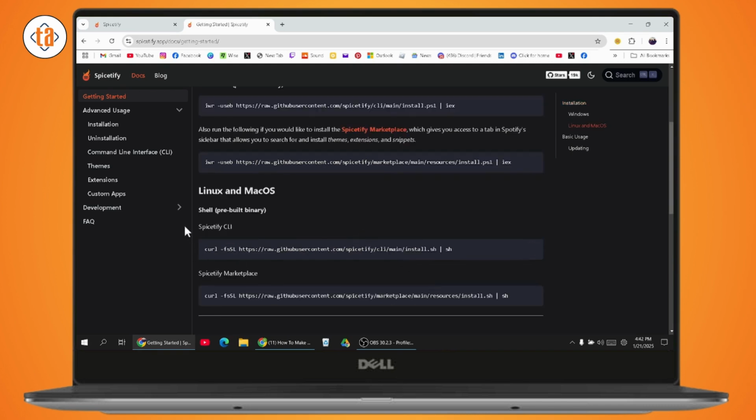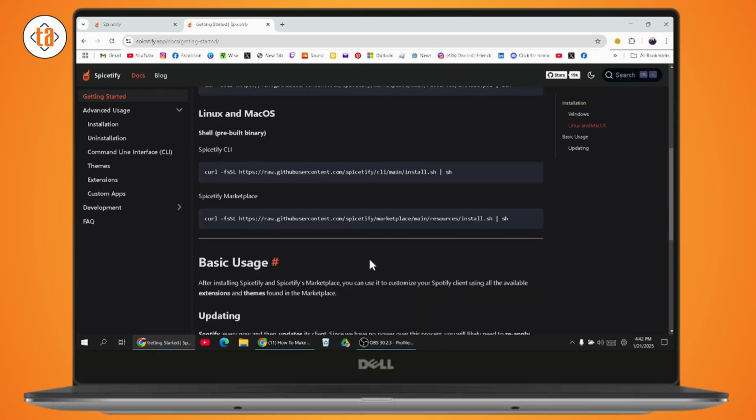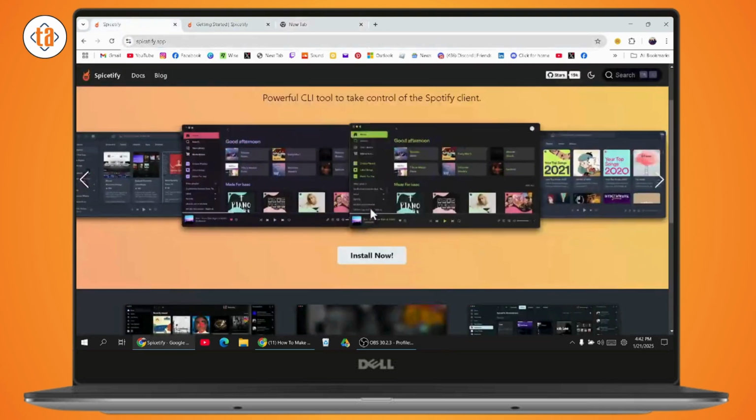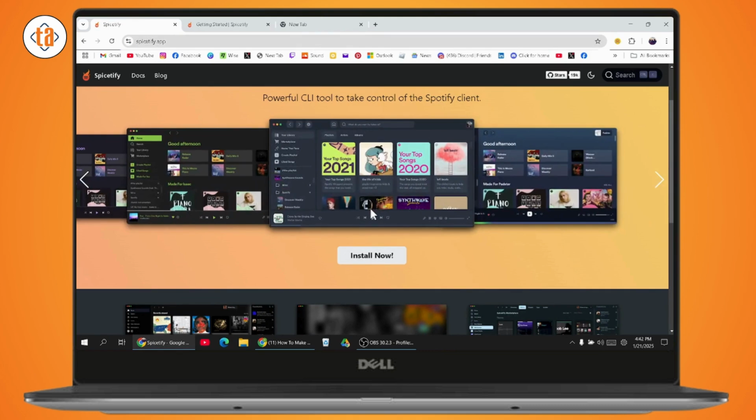And if you're using Linux or macOS, then you can go with these codes right here. And after completing the commands, you'll be able to use your Spotify with new themes. That's how you can make your Spotify look better on your PC.